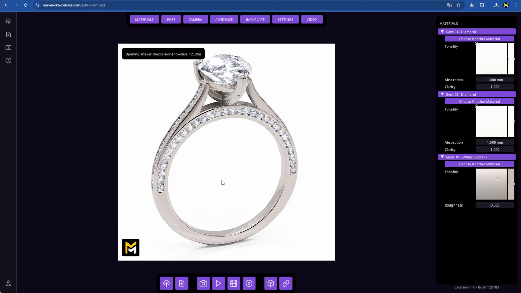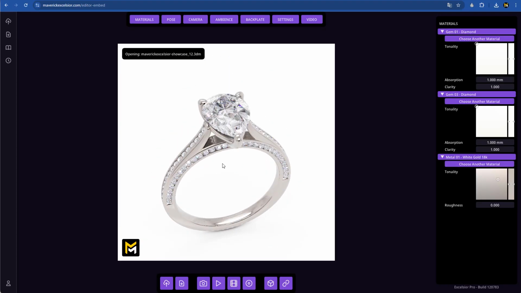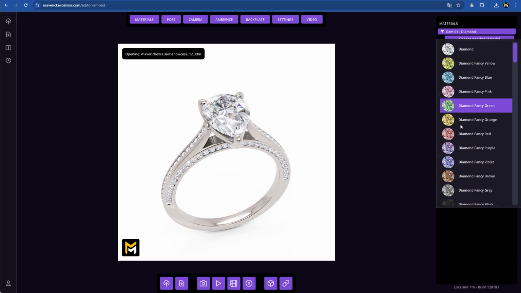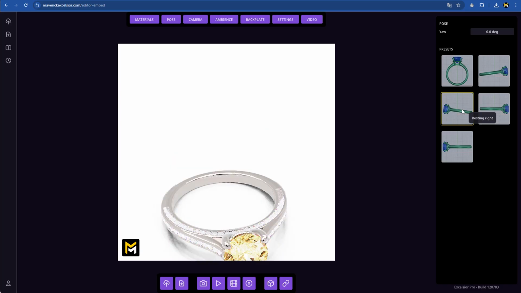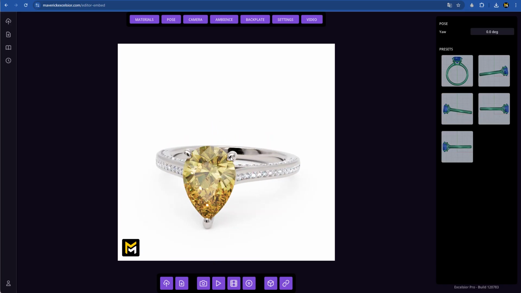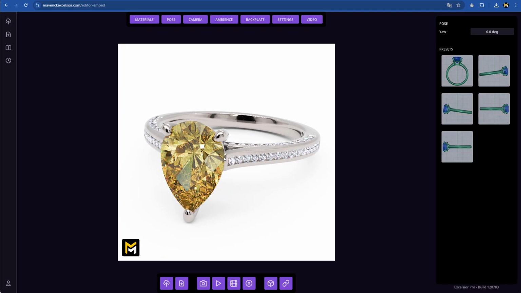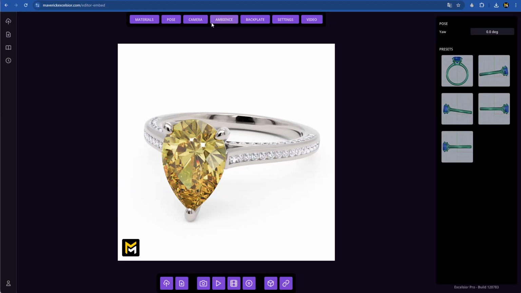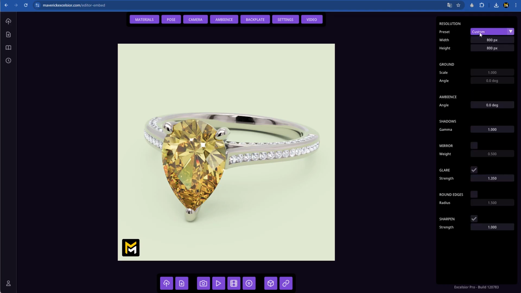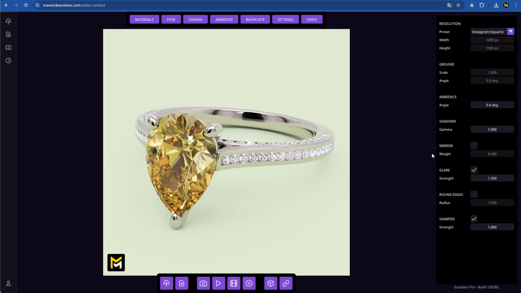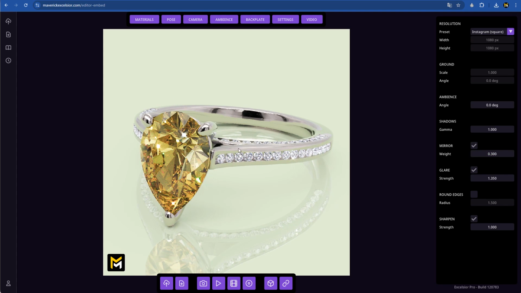Let's drop another model. Here we have it. This time we'll only change the main diamond. Let's set it to a fancy orange. There it is. Now let's go to Pose and lay it down. Perfect. Let's bring the camera closer and position it there. Once again, we can go to Backplate and change the color, for example, this one. Let's also adjust the reflect color. In Settings, let's change the resolution and enable the floor reflection, lowering it a bit. Now our jewelry scene is fully configured.